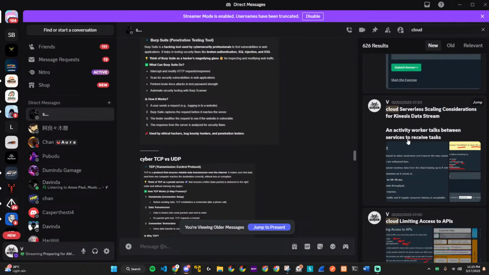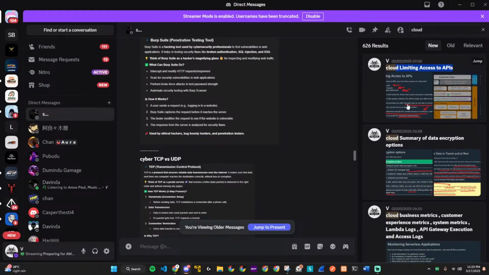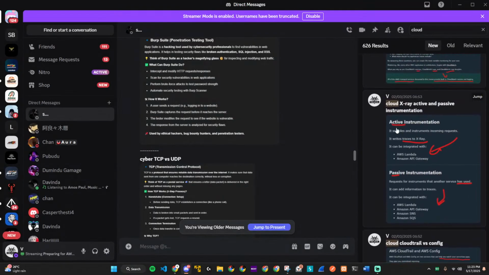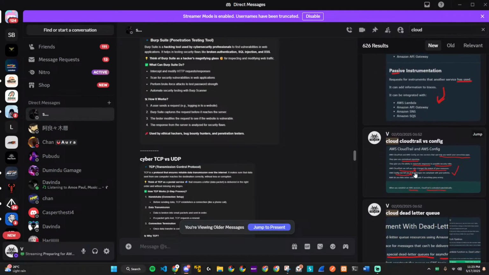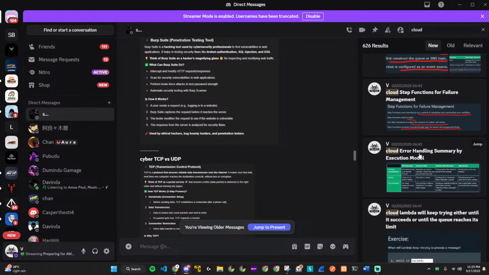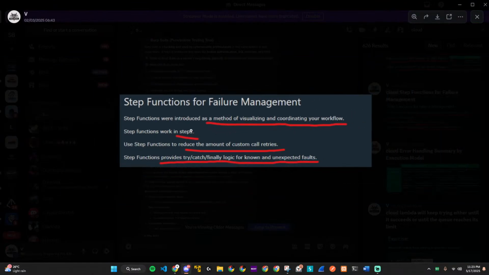DynamoDB for NoSQL. Getting access to APIs. As you can see, summary data for encryption. X-Ray is getting an X-ray of the whole application. CloudTrail versus Config. Dead letter queues. Step functions for failure management. So it works in steps, obviously. Reduces the amount of customer call retries. Try, catch, finally logic.